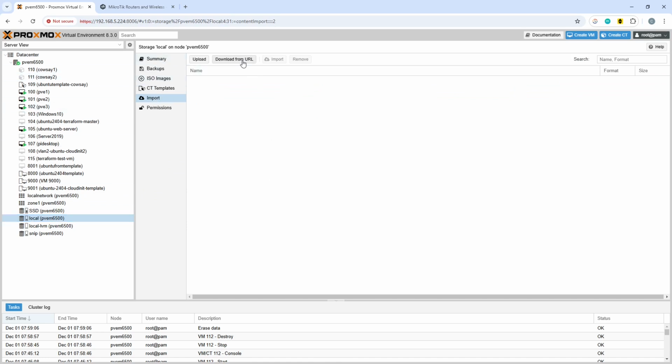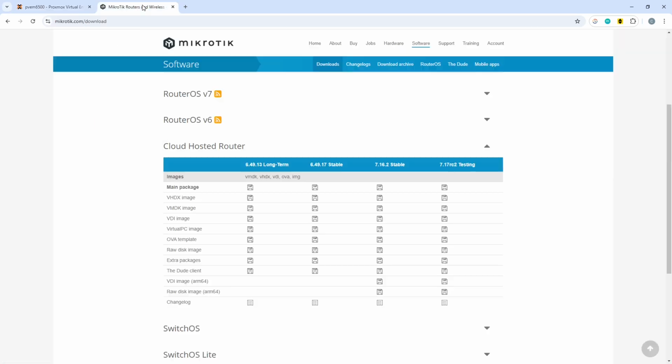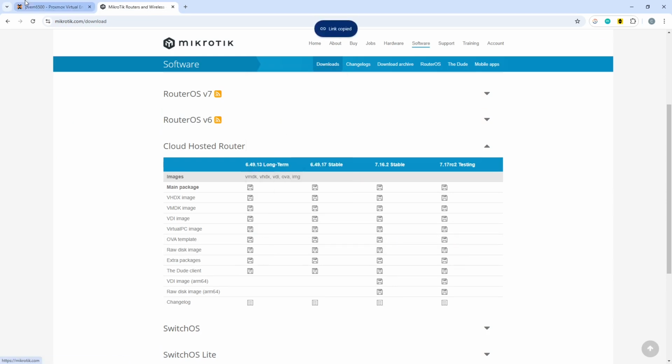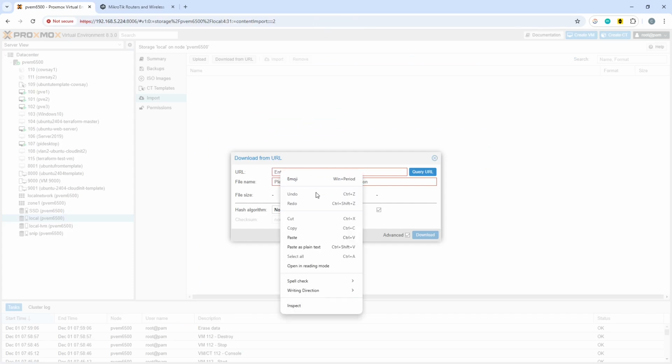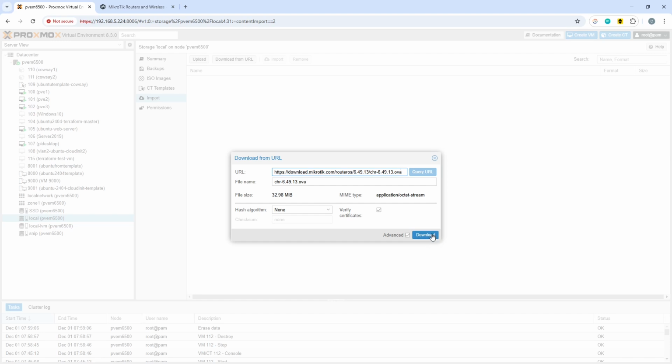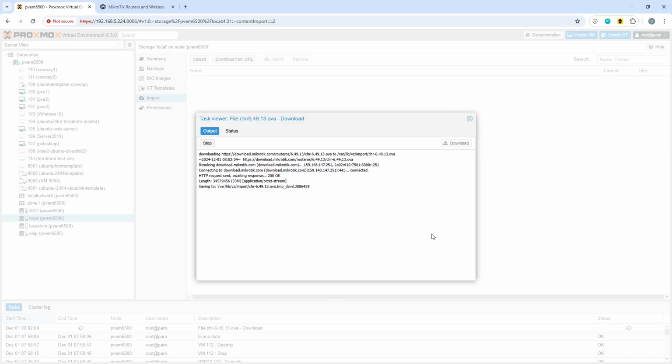Now, what you can then do is click download from URL, and I've already got an OVA available here on the MikroTik website for their cloud-hosted router. So if I copy the link address from there and go back to Proxmox, I can paste that in there, query the URL to get the file name, and then click download. So a nice small 32 meg image. So that won't take very long. In fact, I think that has actually already finished downloading. Give that a second. Yep, there we go.